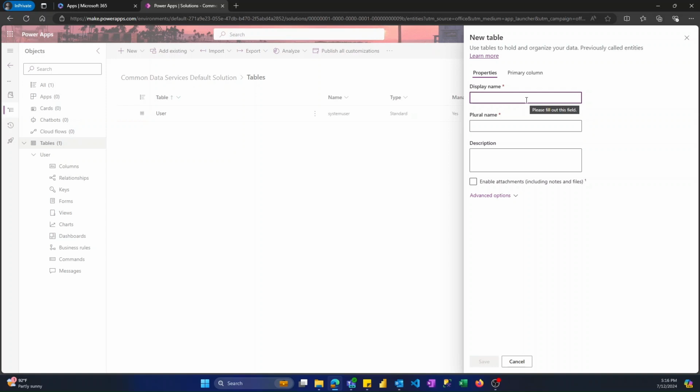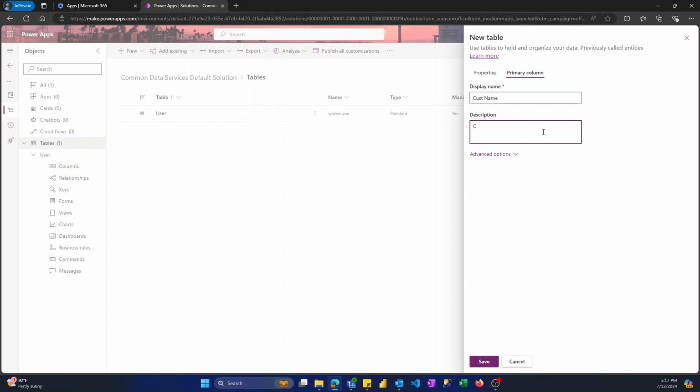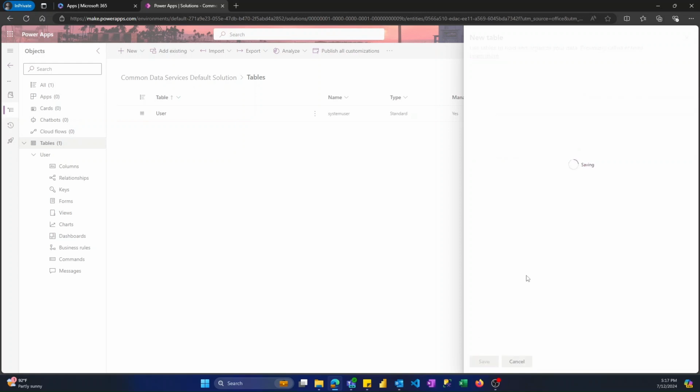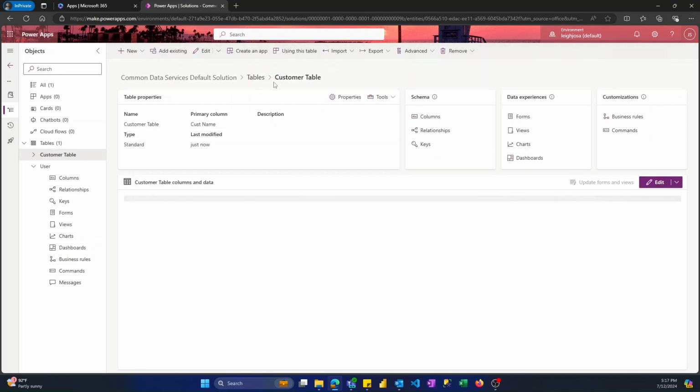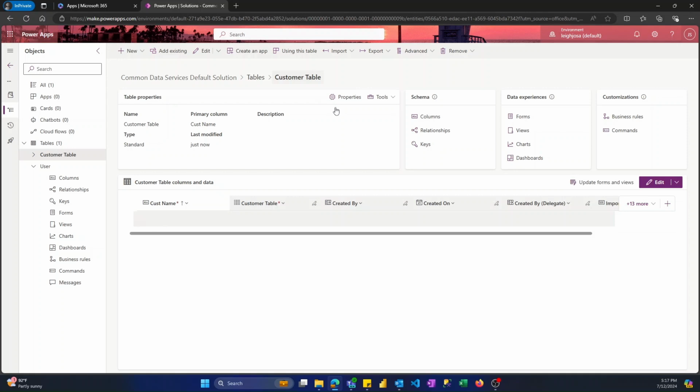So, let's see. What if we do customer table? See, it auto-populates, and then primary column, we'll just call it cust name. And we can add a description to help customer names, right? And now you hit save. And now you see we have a customer table here.